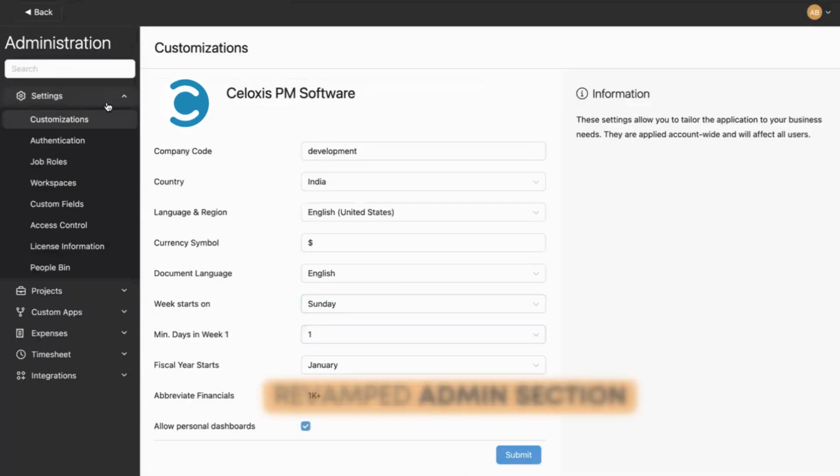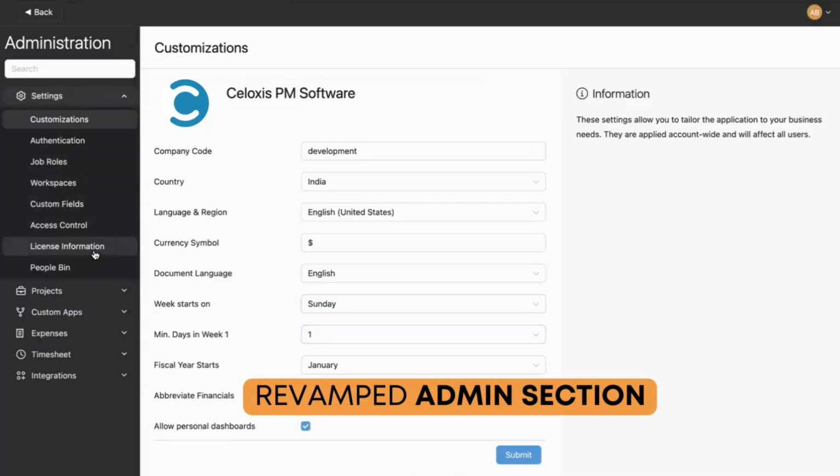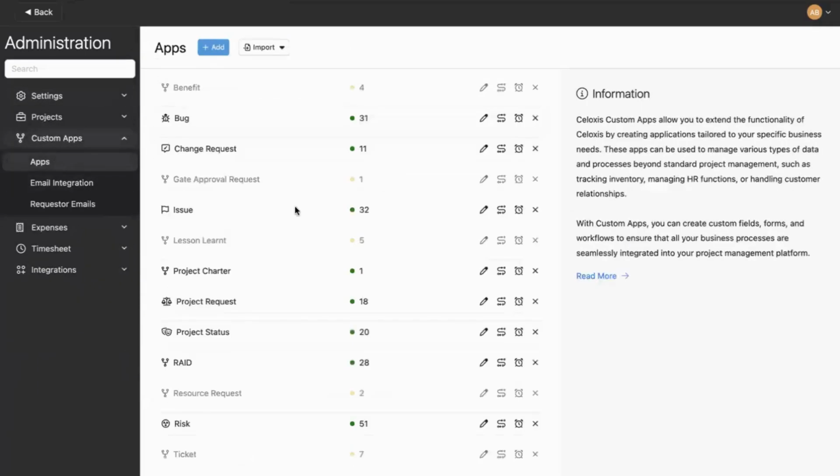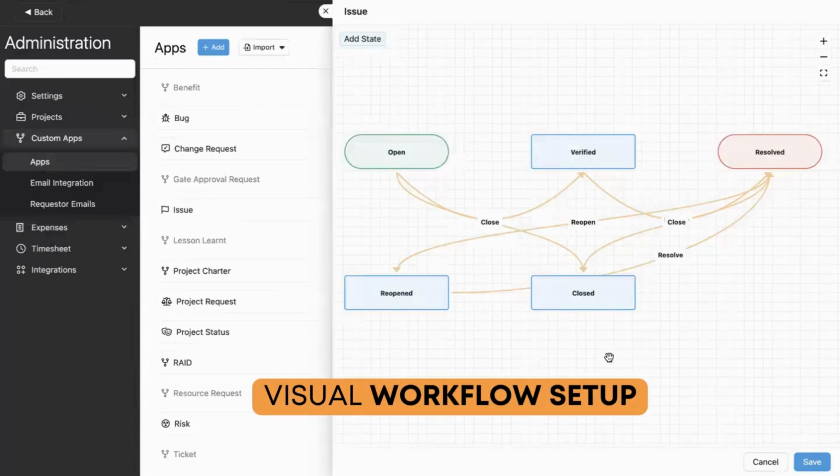We have not forgotten the admins. And for them, we have also redone the entire admin section. One new addition is the ability to set up the workflow visually.